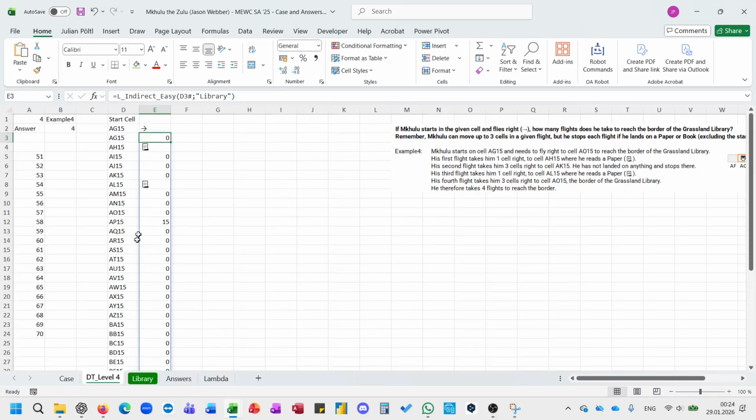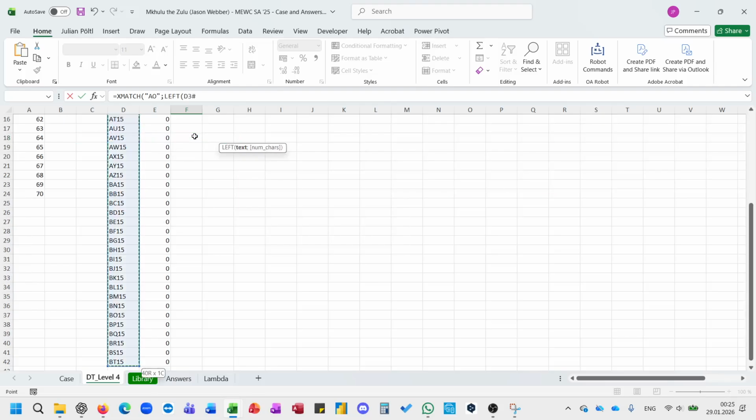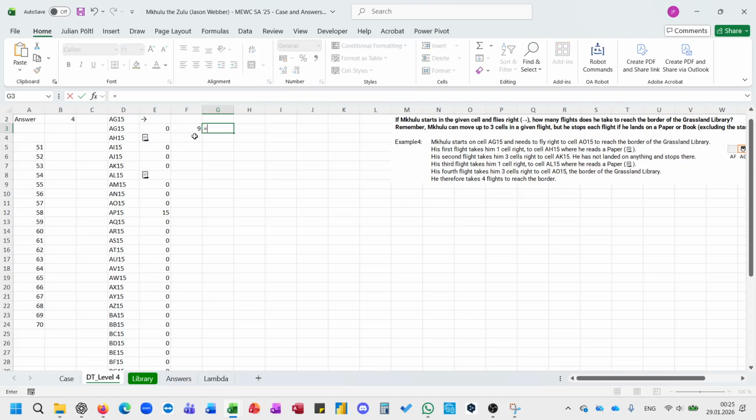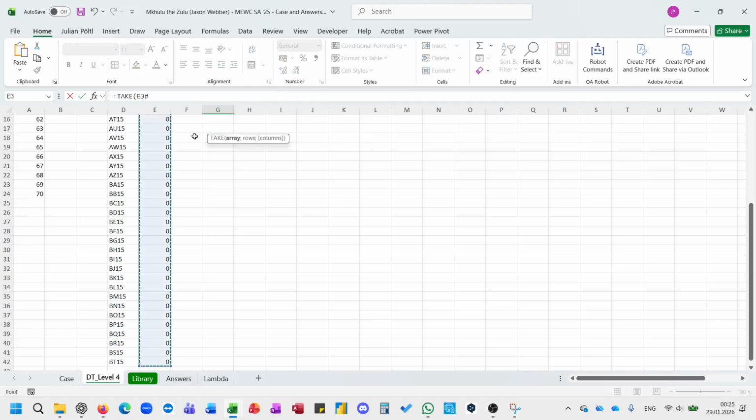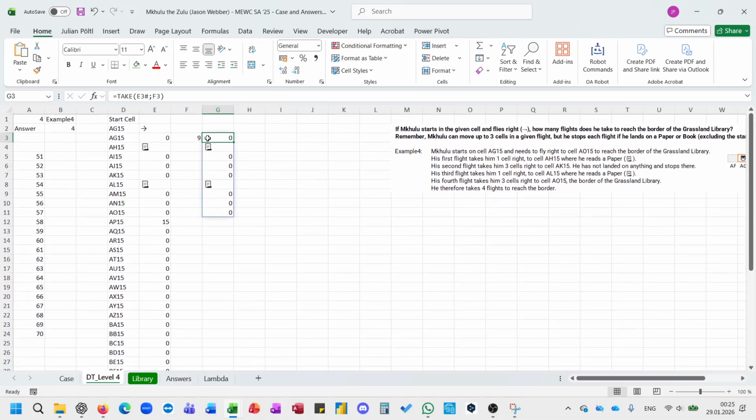So, and we go until here, left. So XMATCH AO in left of 2 characters here, 9, and then take 9 rows. Okay, here we go. So this is then the flights Mkhulu makes until reaching the borders of Grassland Library.